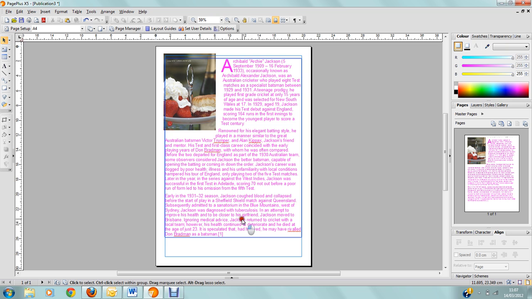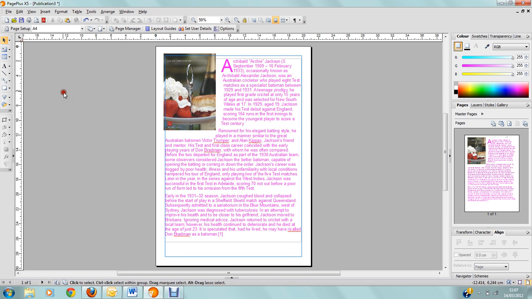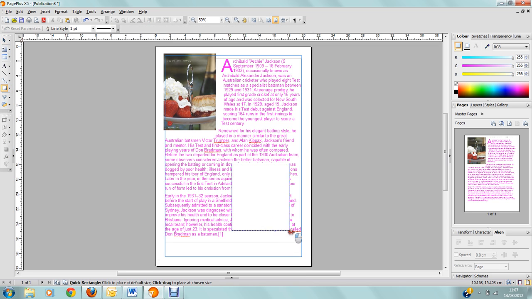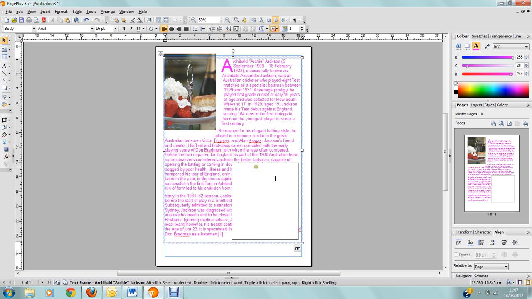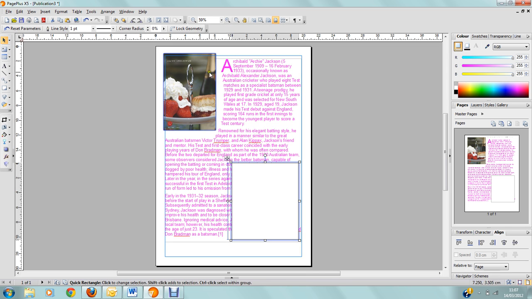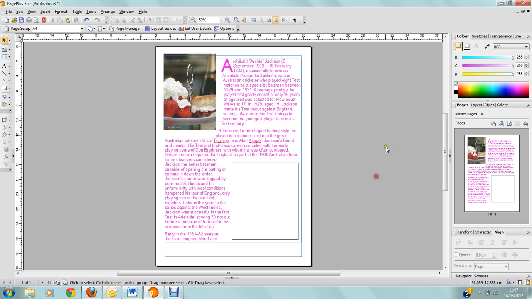Okay, so we've done some basics there in relation to how you can wrap the text around an image. If I was to put a box there, what I could do is I could select that box, click on wrap settings, we're going to go tight, and we're going to go left this time, and as you can see it wraps around, so it's starting to become a bit more of a feature. Okay, so that's it for this lesson.